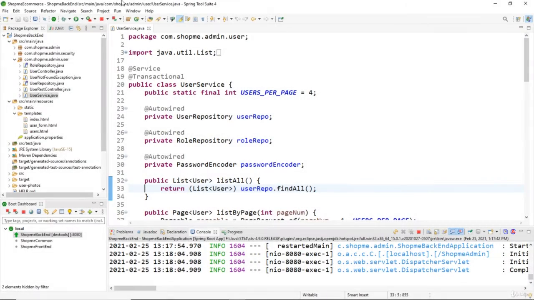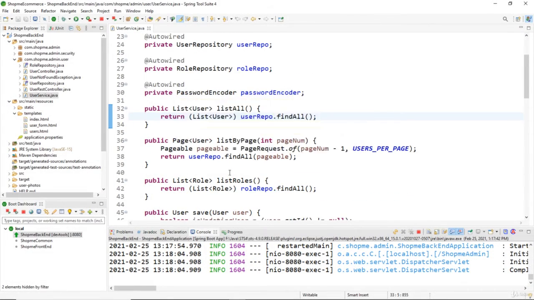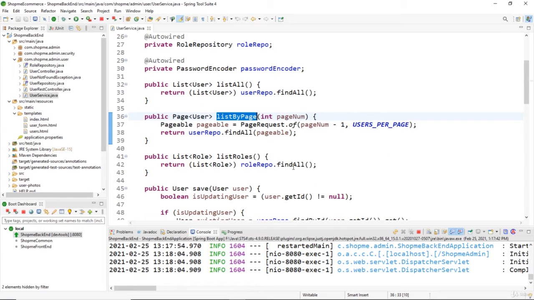Alright, come back to the IDE and open the user service class, and we need to update the method listByPage here to enable sorting functionality. So we need to add two parameters in this method for sortField and sortDir, sort order.